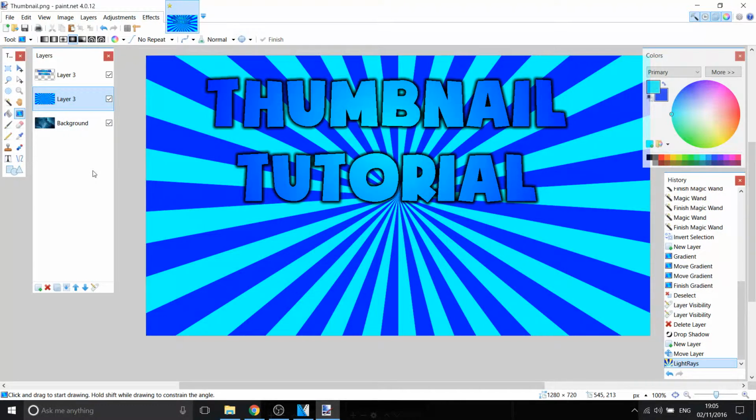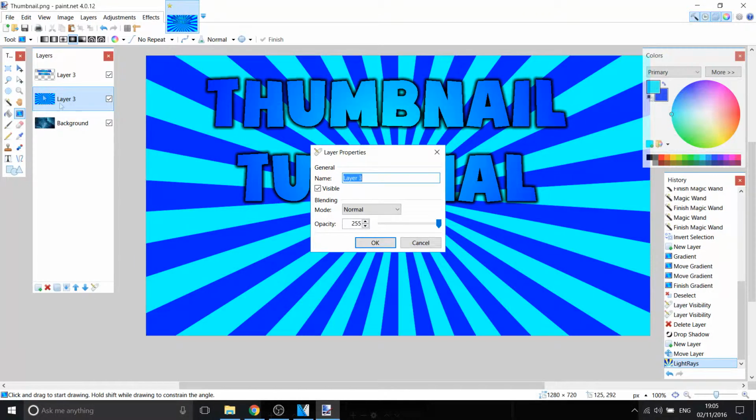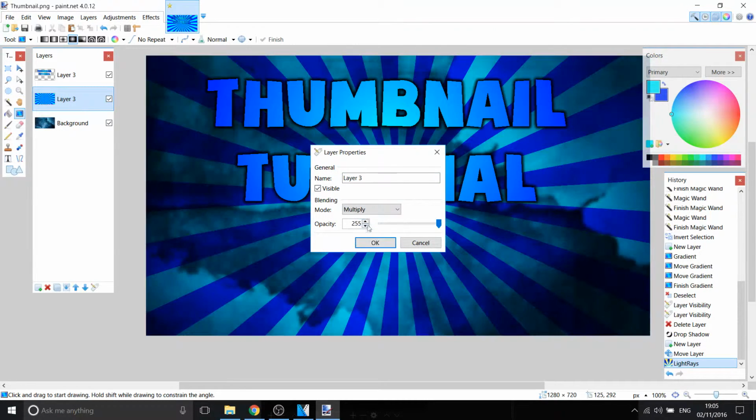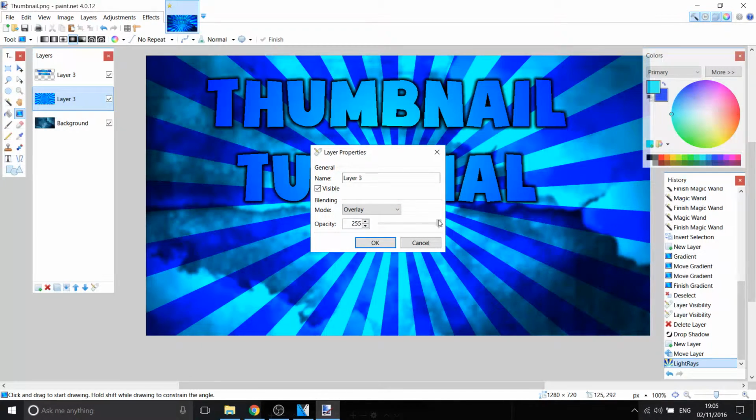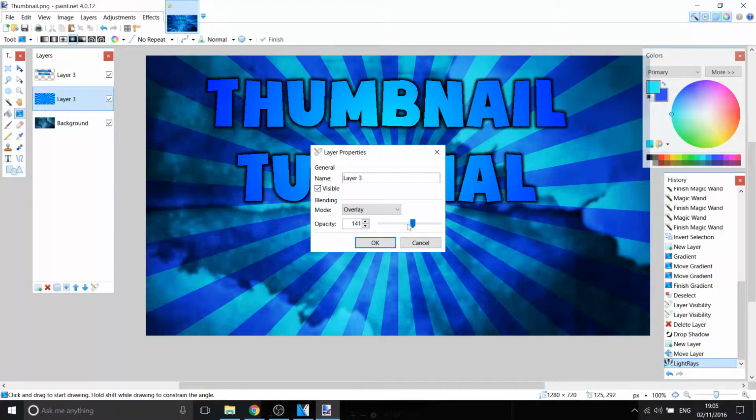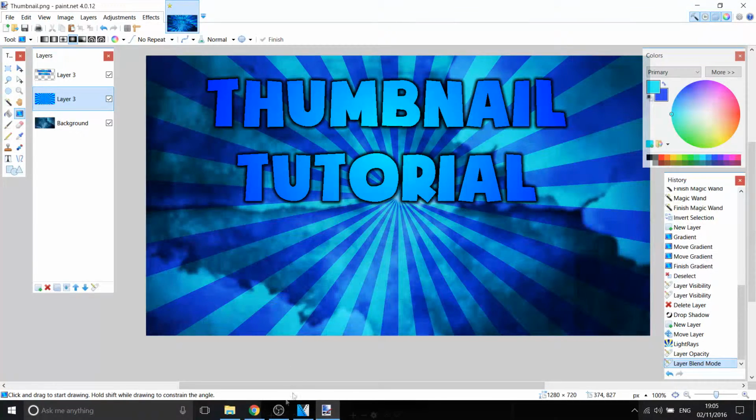Now, as you can see, you can't see the background, but what you want to do is click properties and make sure you've selected the layer that has this part on, and then do layer 3 and do multiply, which does this, or you can do overlay. Choose whichever one you want, and then you can change the opacity to whatever you want. I'm going to change it to around here, so it's nice and bright. Okay, now you can see that.